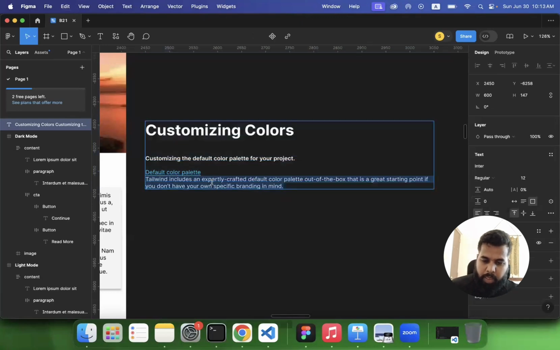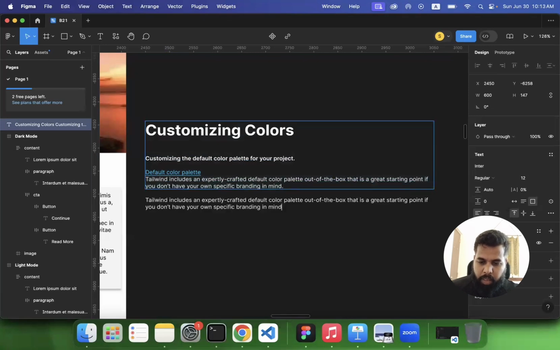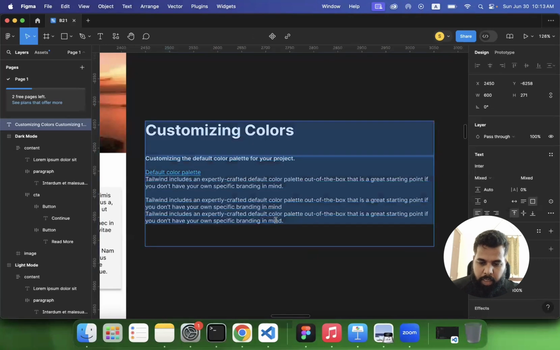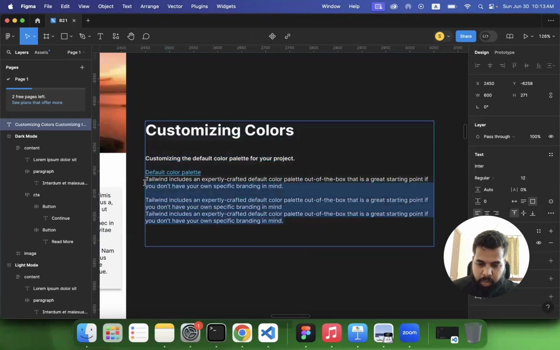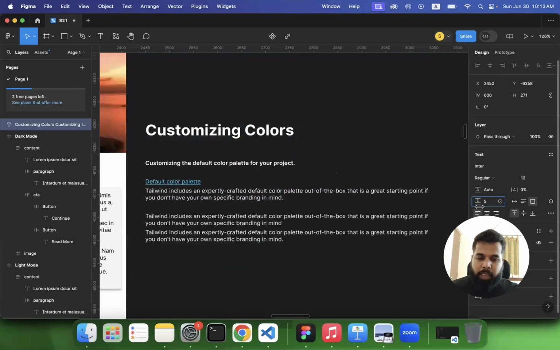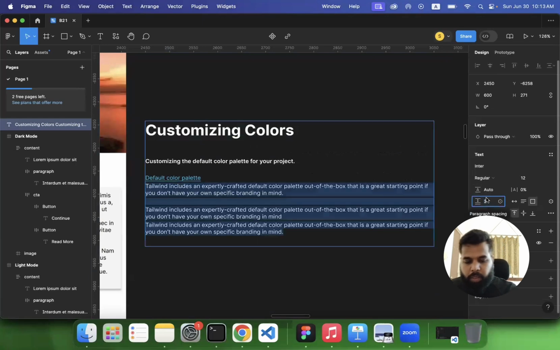Next, we have paragraph spacing. If I create another paragraph right here, another one right here, and select these paragraphs, then change the value, it will give more paragraph spacing if you increase the value.